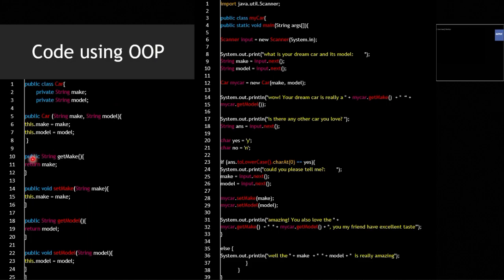Now we have a method, public String getMake. This is a getter method, no arguments, but a return type. Then we have public void setMake, with String make as our argument, and then this.make is equal to make, like so. And then we do the same with model. Pretty simple, right? Nothing complicated.